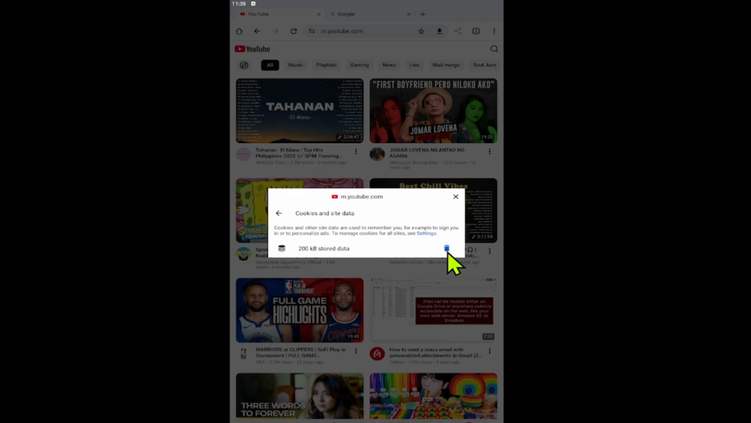One more thing to remember is that deleting cookies can sign you out of websites and remove saved site preferences. So it's helpful for fixing problems, but you may need to sign back in afterward. That's normal behavior when cookies are cleared, and that's how to delete cookies in Google Chrome.